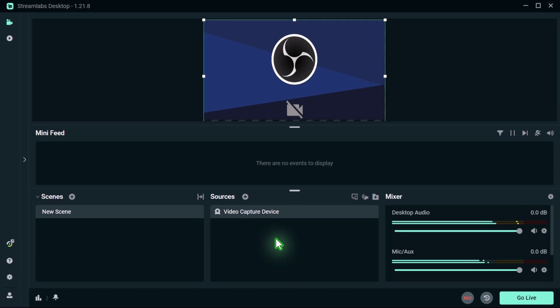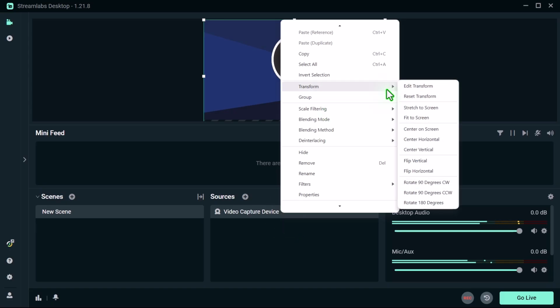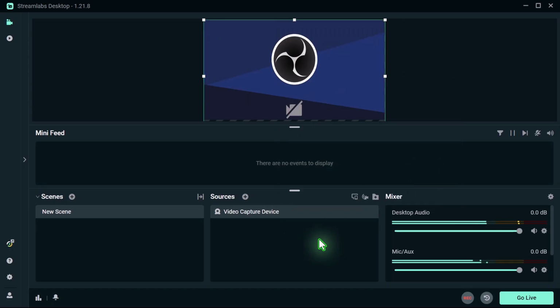If you are using Streamlabs desktop, the steps are exactly the same. In the Sources panel, look at your video capture device. Right-click your video capture device. Hover over Transform. Then click Flip Horizontally.